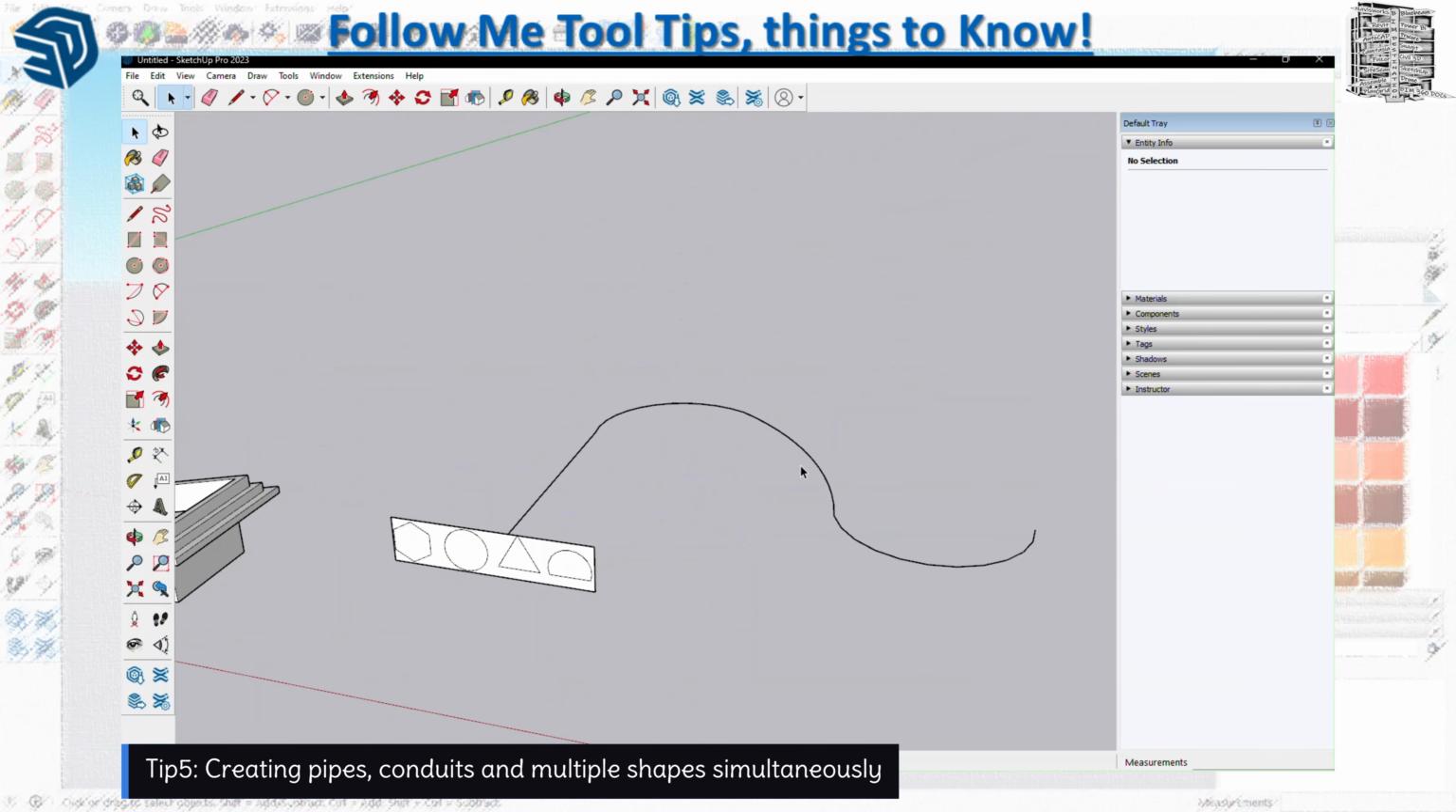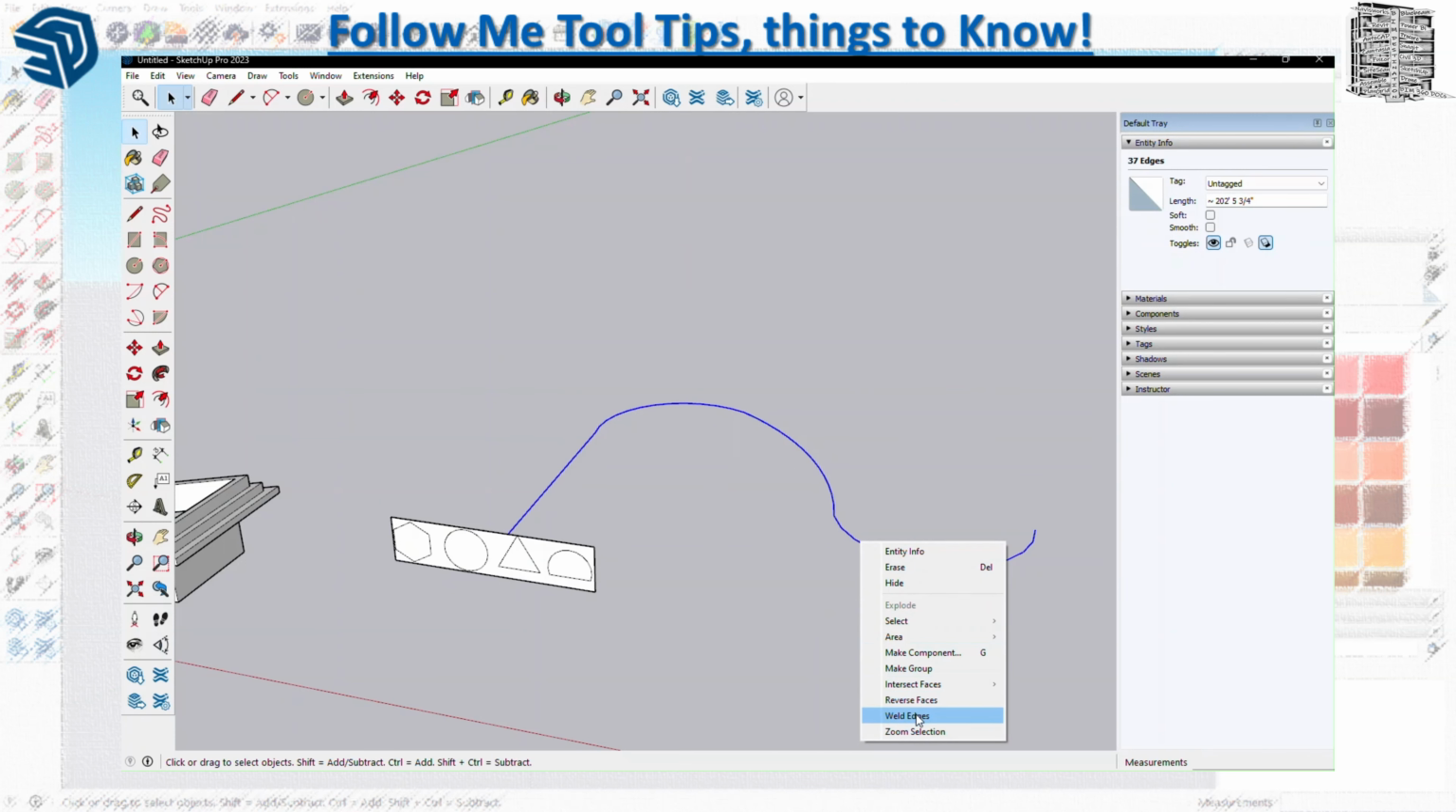Continue on learning different geometries. You can see right here I have a line. We did talk about it. If it's not connected, the best practice is to select all the paths that you have and then weld the edges together so you have a smooth path for the Follow Me tool.